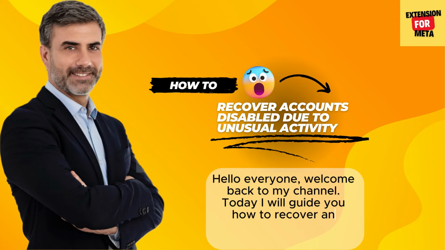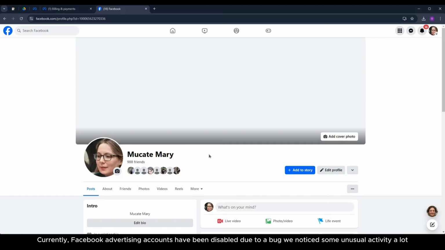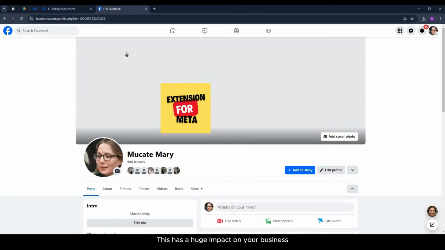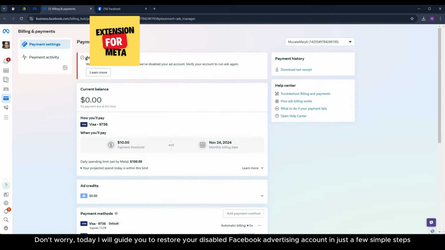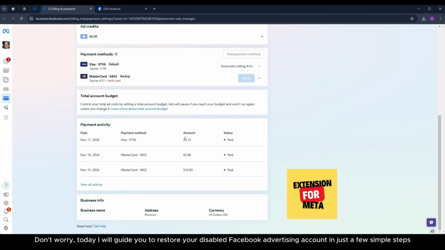Today I will guide you how to recover an account that was disabled due to unusual activity. Currently, Facebook advertising accounts have been disabled due to a bug. We noticed some unusual activity a lot. This has a huge impact on your business. Don't worry, today I will guide you to restore your disabled Facebook advertising account in just a few simple steps.